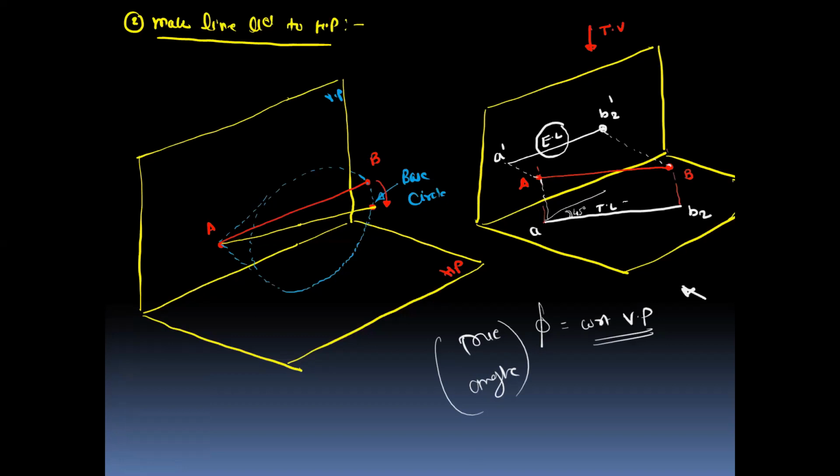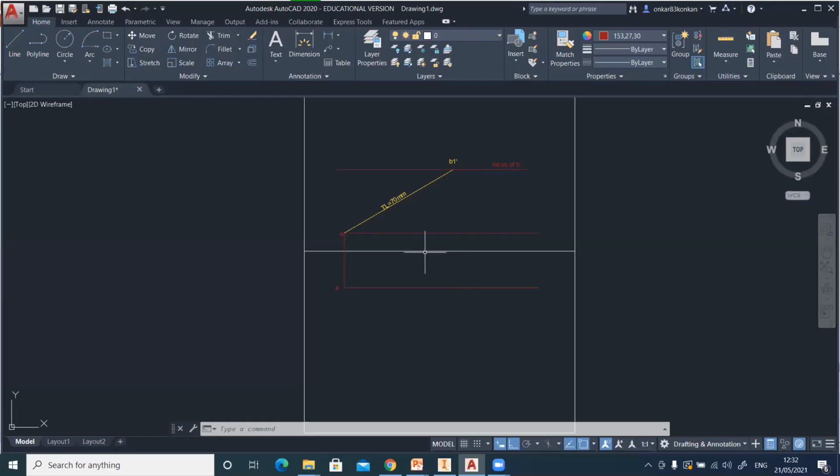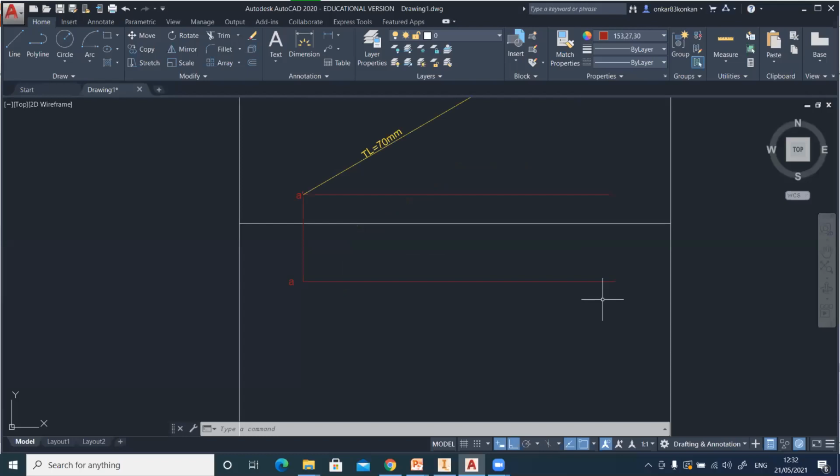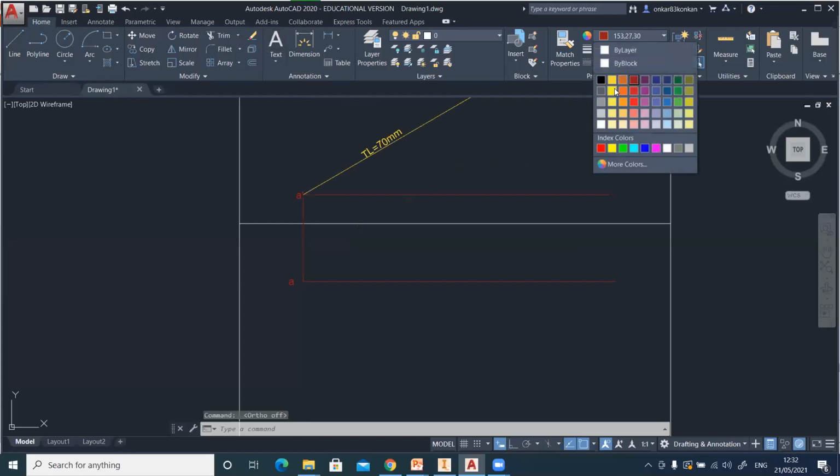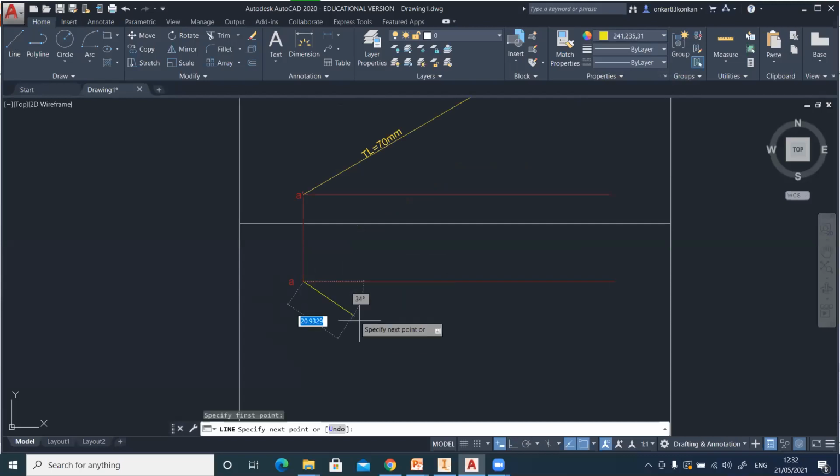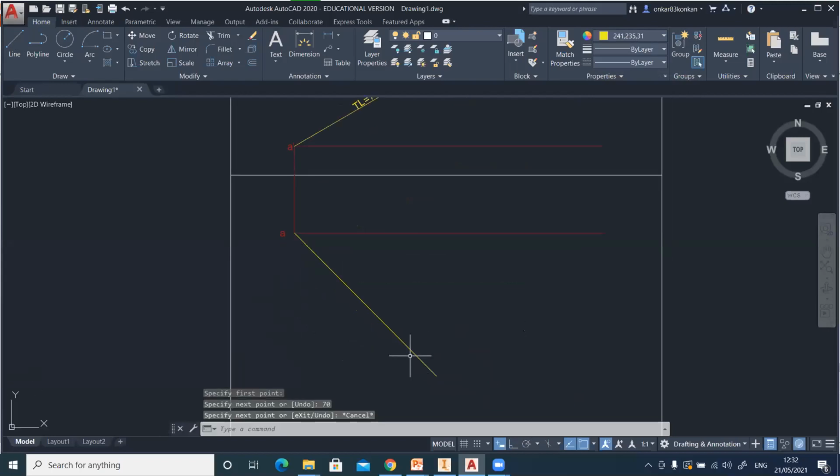So draw the line equal to 70 mm from point A, which is inclined at 45 degrees. So just check how to draw it. So now observe, from point A, draw the line at an angle of 45 degrees, and its length is 70 mm. Okay, so this is the true length when the line is parallel to HP.